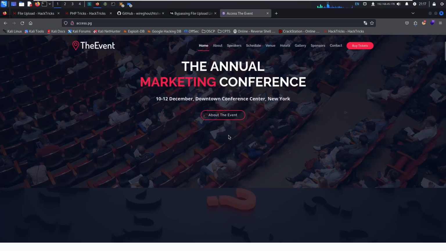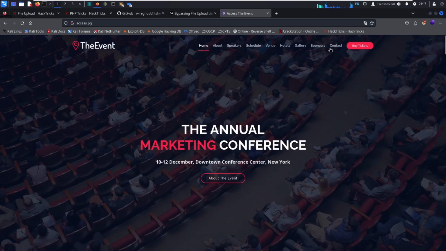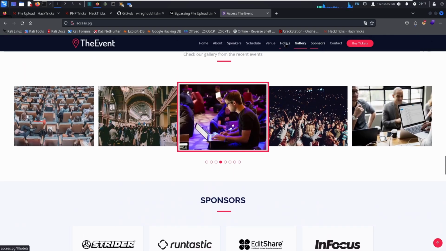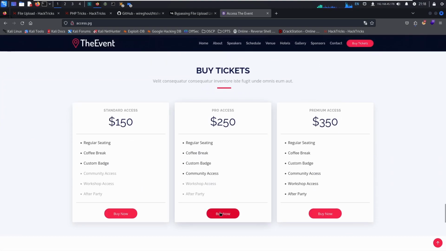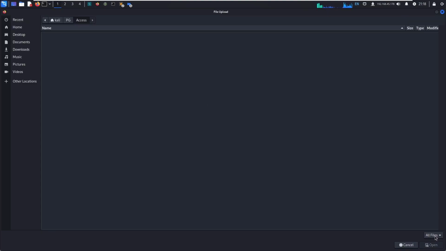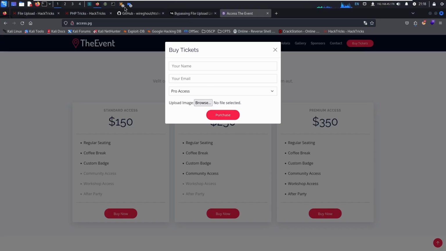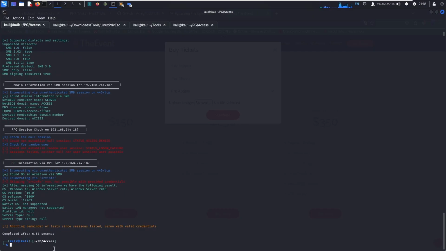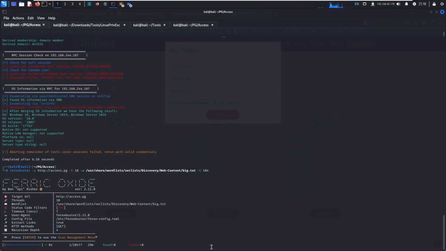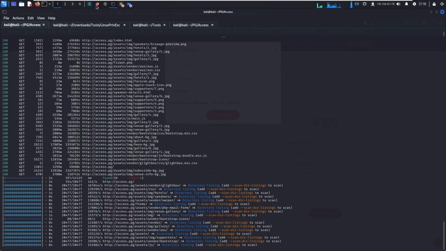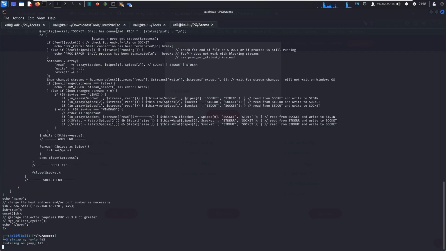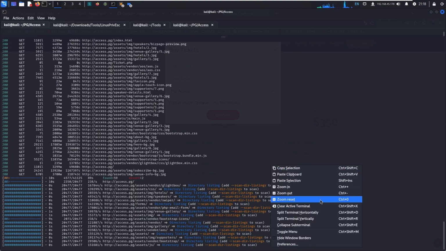On port 80, the only place that we're able to upload or inject any data is Buy Tickets. It allows us to upload a file. So let's go back and run Feroxbuster. Let's use big.txt and filter out 404. Let that run. Now let's go ahead and try to upload a reverse shell.